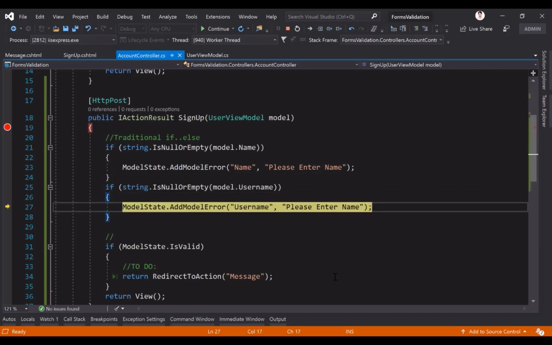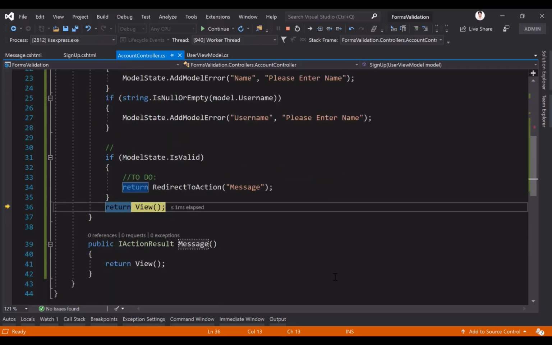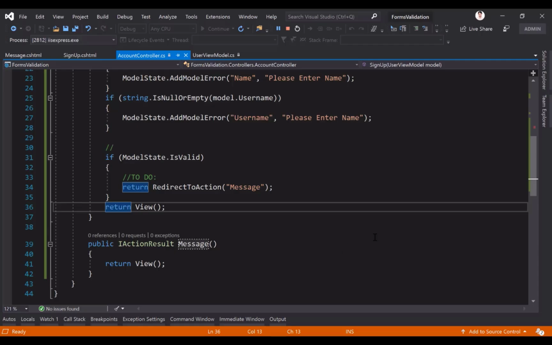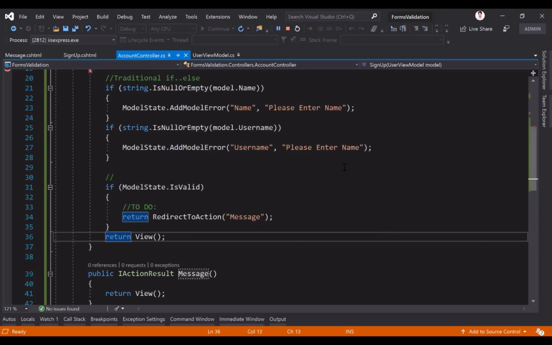In the same way, check for username. Now it is invalid, so it will go back to the same page to show the error message. Let's say please enter username, please enter name. In both cases, by mistake I have given the same message, so it should be the username.